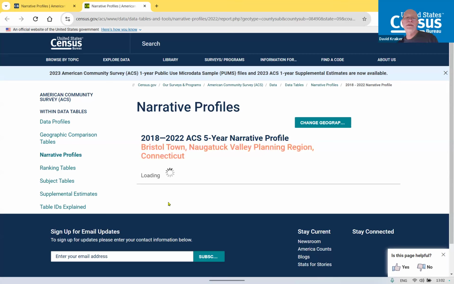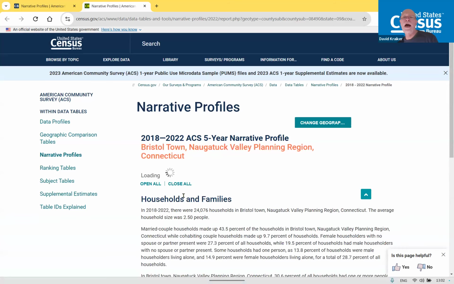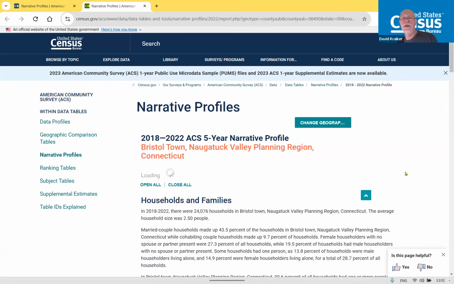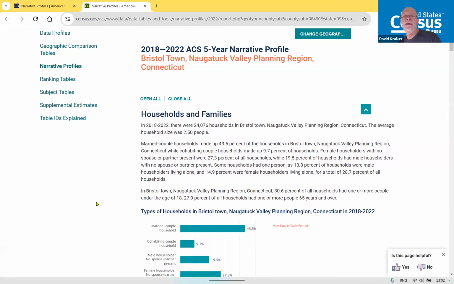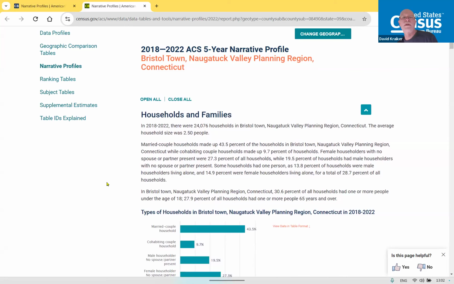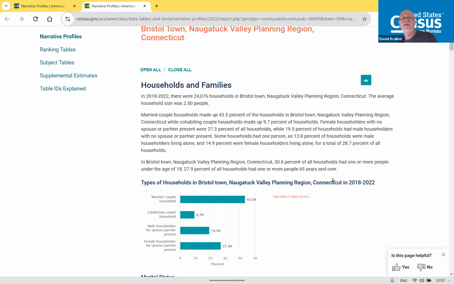Okay, so I show you this because this is the thing you can copy and paste and put into a report, and we don't care. It is not copyrighted. But we would prefer that you cover yourself and say it came from the ACS 5-year 2018 to 2022 data. Okay, just something like that. So it will look like this. Notice you have two buttons here. You can open all or close all. Look what happens when I click close all.